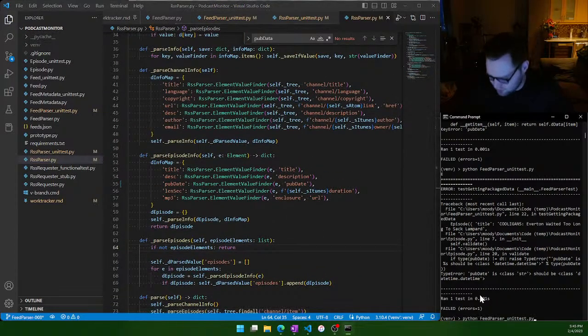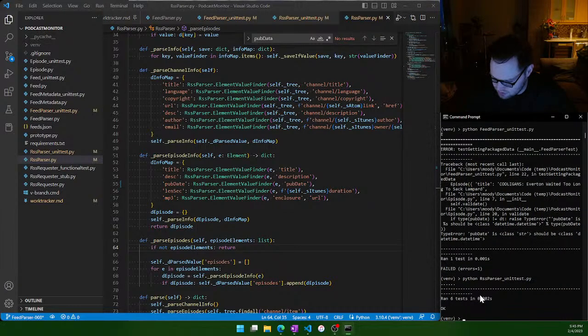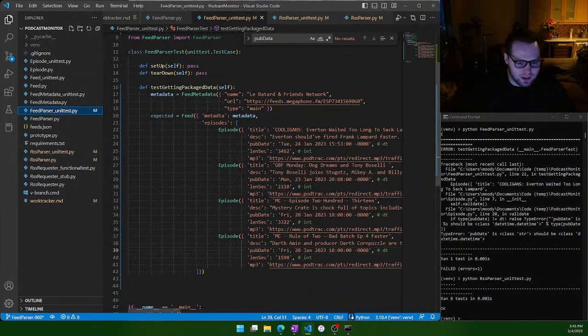So now that we did that, let's run this real quick. Python RSS parser unit test, and it still passes. Cool. Okay. And now this is failing on these, because we need to basically convert these, but we're also going to need to then convert the other ones.